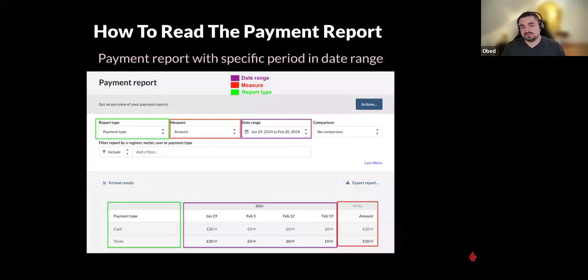So next is how to read the payment report. There's two things I wanted to go over. So first, the report type is going to be in the first section, the measure on the last, and the date range is going to be in the middle. This is going to be included if you added a specific period on your sale. So it will be included here. So if you didn't choose a specific date range yourself, you will get that information here.